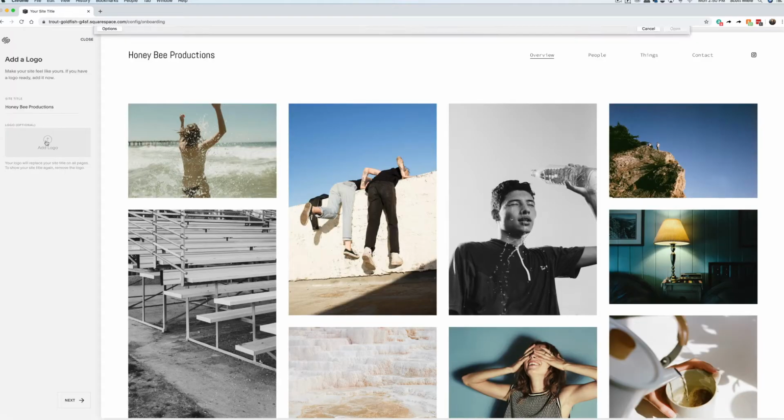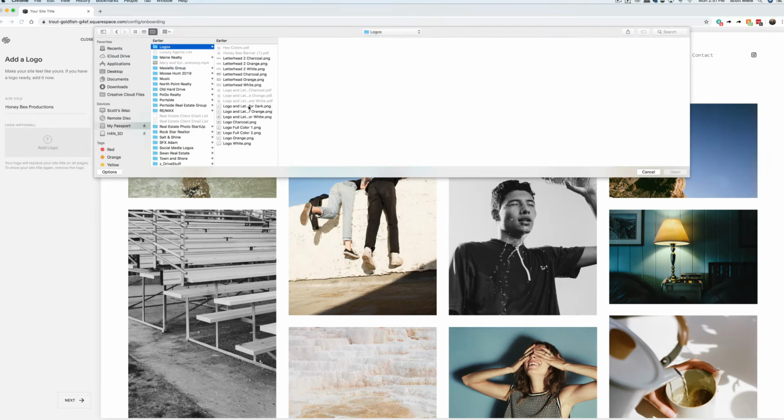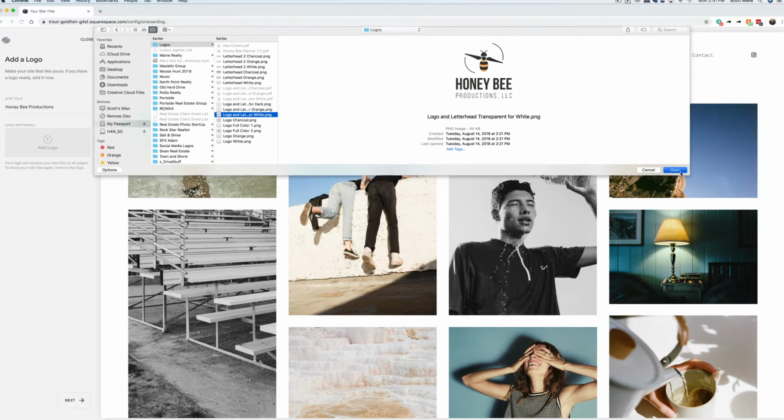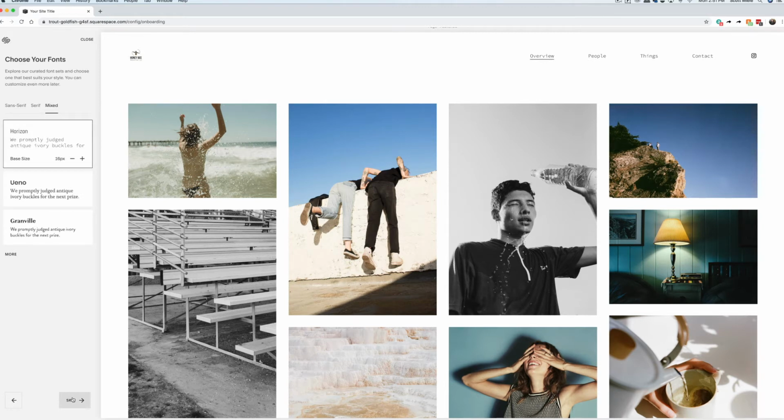Over on the left side, you can see your site title and an option to add your logo. So we'll click on that, find your logo, and click Open. Once your logo is added, click Next at the bottom. This is where you can select your fonts. The fonts that you select will become standard throughout your whole site. You can choose a font and adjust the size. We'll grab this one and increase the size a little bit. And you can see the menu text is changing as I adjust the font size.